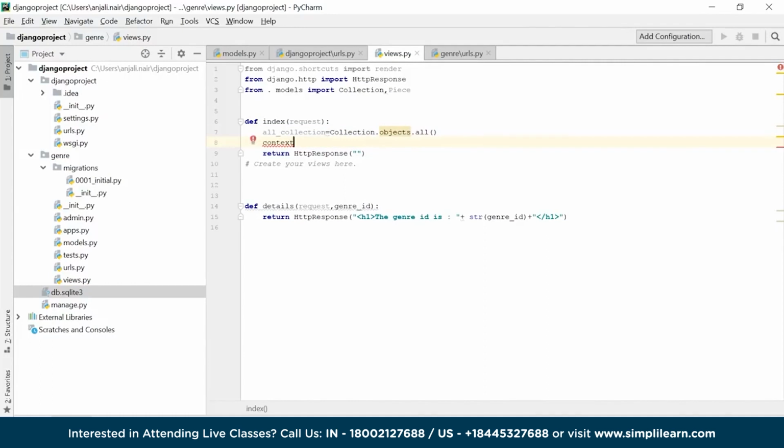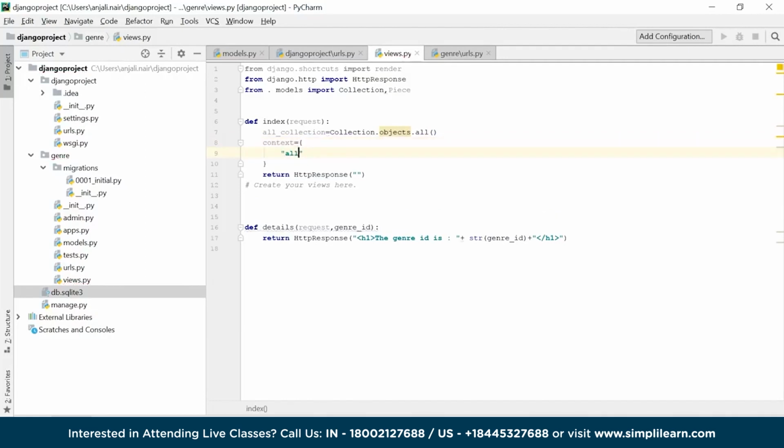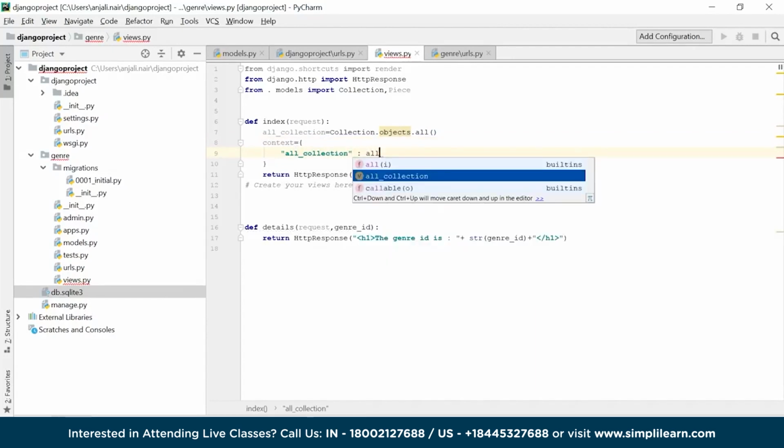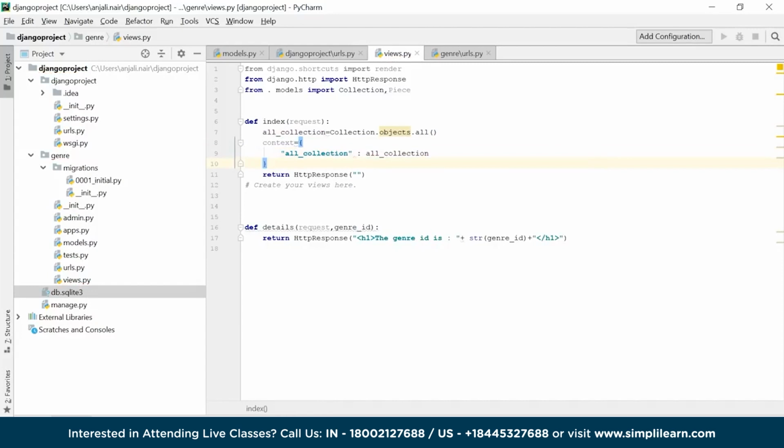Now we'll store this as a dictionary so that we can iterate over these objects and display them one by one. So we say context equal to all collection is the key and the value would be our variable all collection. So that's done. Now we need to iterate over this. So do we do that within our views itself? But there's no point of doing that because while we are iterating over every object in our collection table, we also need to display them in a certain format. That means that we need these objects to be somehow embedded in a HTML file.